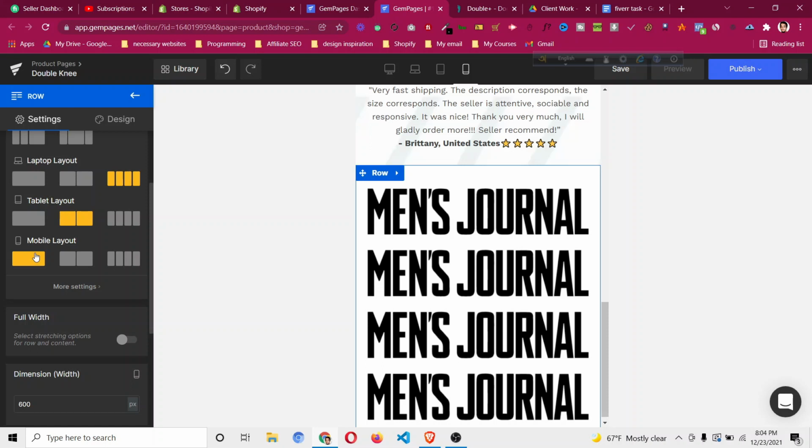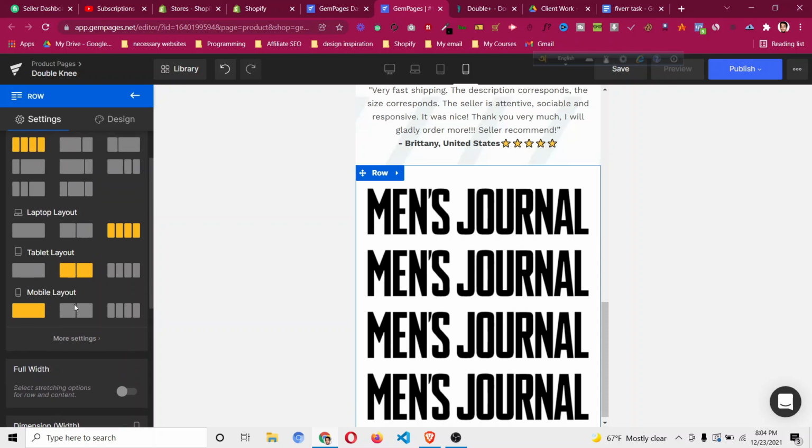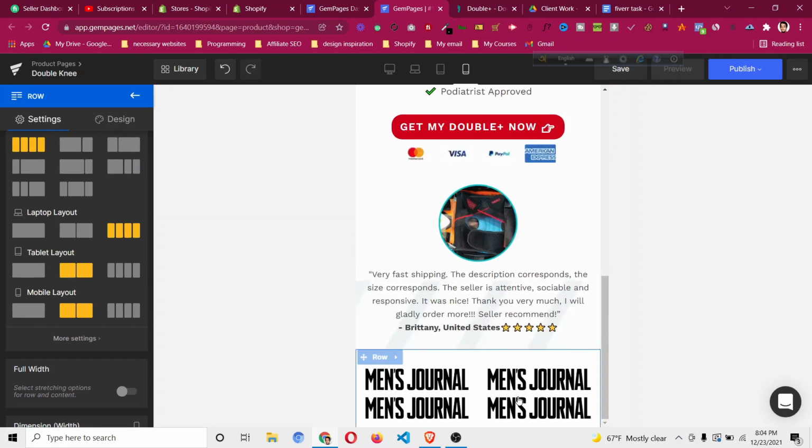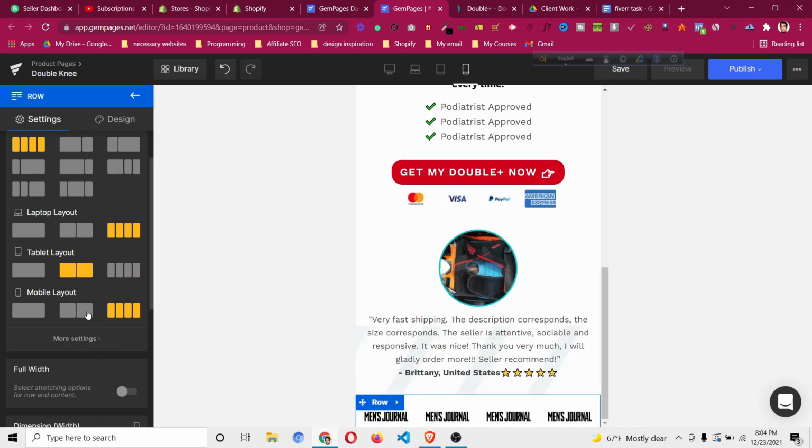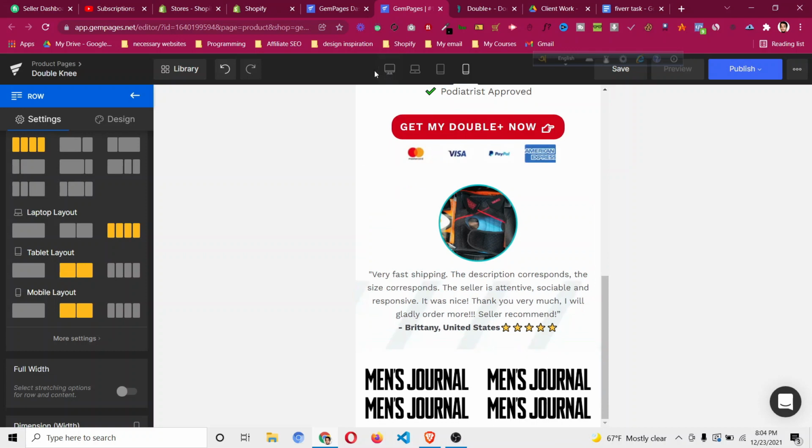But what I would like to do is two columns. So if I click this layout, it will divide the four into two and two. Now you can see it is divided into two and two. Now it is looking much nicer. But if you want to do the mobile the same as the desktop, you can choose the four, but four will make it much smaller. But I think two will be my preference in that case.